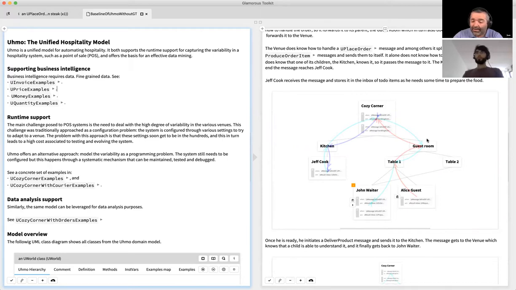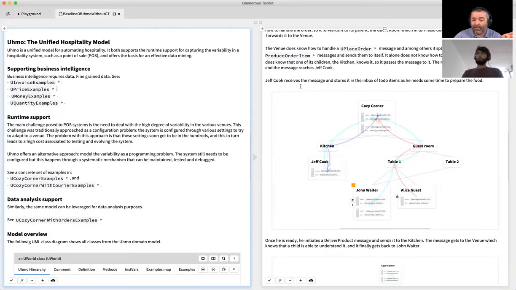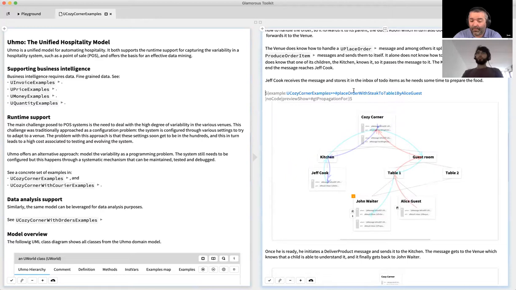And so now, where does this view come from? Before, it came from a playground where I had some objects that I constructed, and I executed some code, and then at the end I'm inspecting something. And that's how this visualization is being created. So where does this one now come from? Well, it comes from an example.